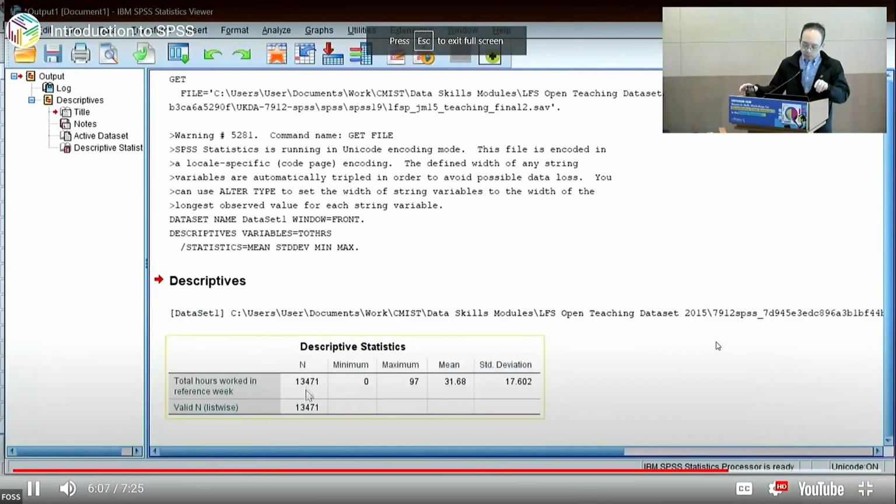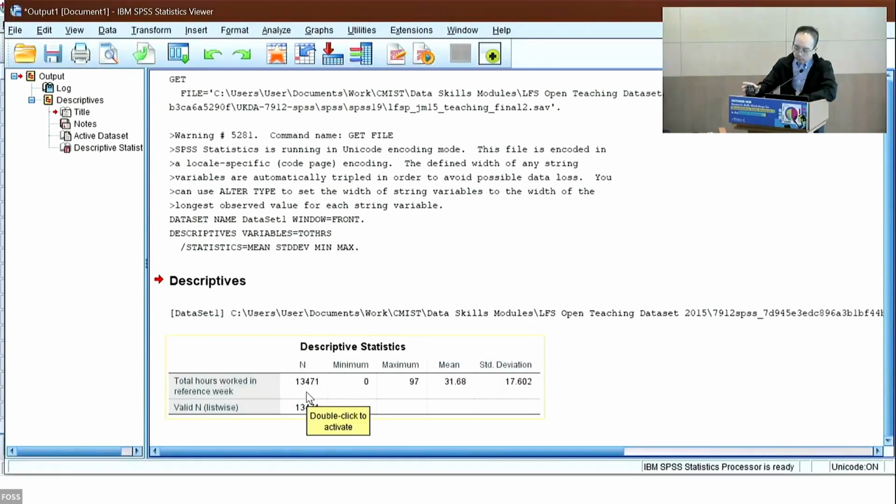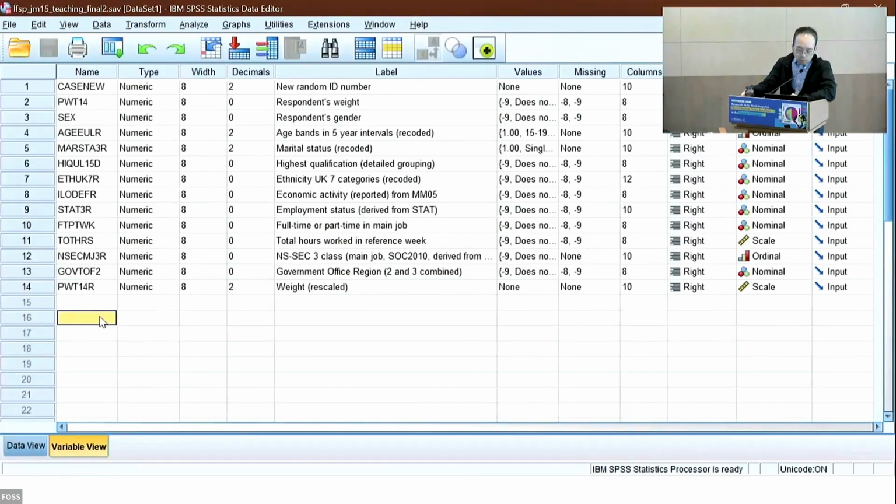In the first column, we can see the number of valid cases for this variable. In this case, this is 13,471. The fourth column of the table shows us that the mean number of hours worked is 31.68. This table also gives us the standard deviation and the minimum and the maximum values. All outputs you produce in SPSS can be saved for future access by using the Save icon on the top left of the toolbar.